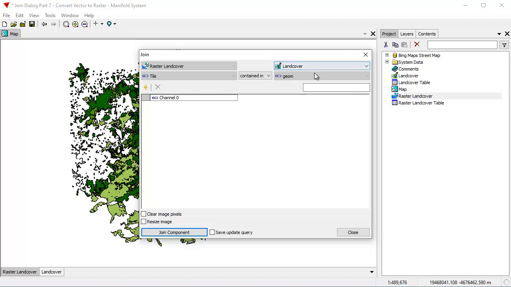I just picked that. So what we're going to do is modify all pixels that are contained within the geometry of various areas in the land cover. Raster land cover has only one channel to it. It's channel 0. And here let's choose the field that we want to join to that. It's going to be classification for 2012.